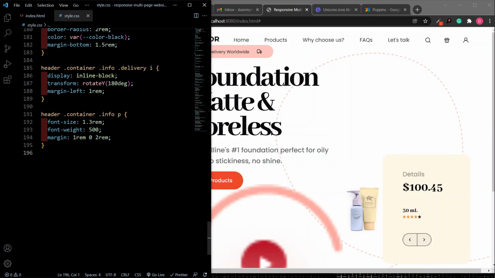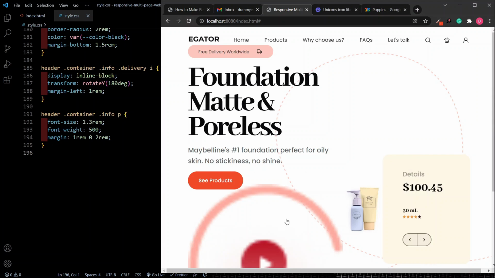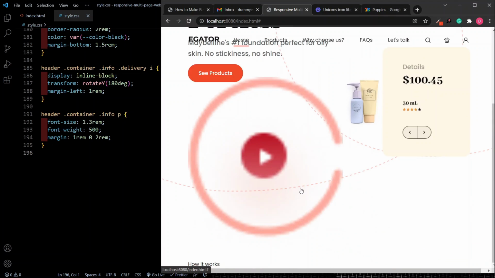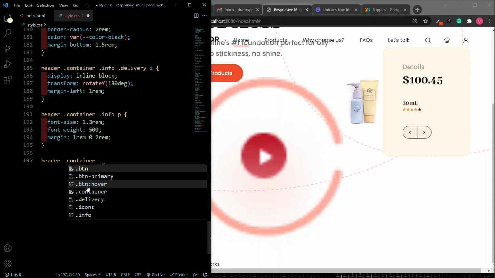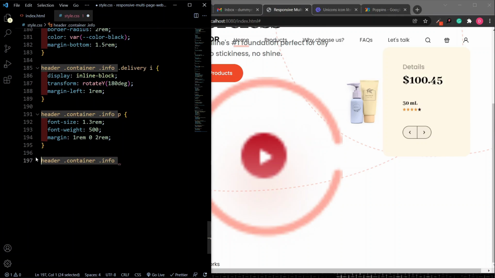Now let's move on to our call to action buttons. There's also a call to action button, so let's move on to that. And for our next project, we are going to use BEM for specificity, so that we don't keep repeating our parent classes and all that. So let's move on to the call to action buttons.